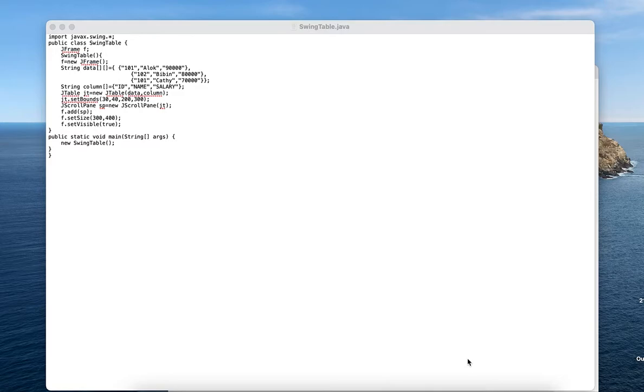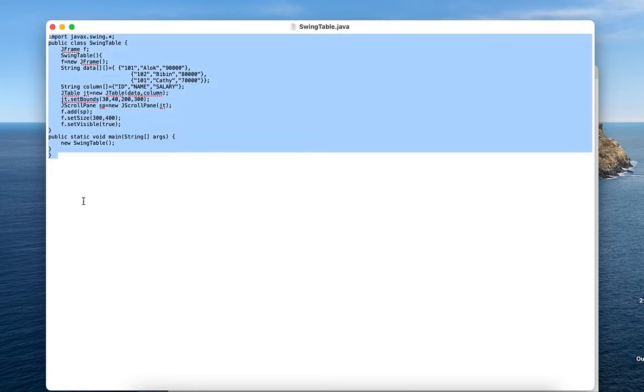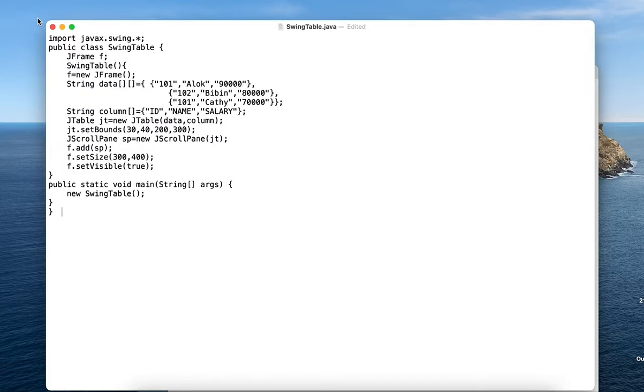In this session today we will be talking about Swing tables, or how to create tables using Swing. So for that, first let us create a simple table using Swing. Let me simply increase the font.